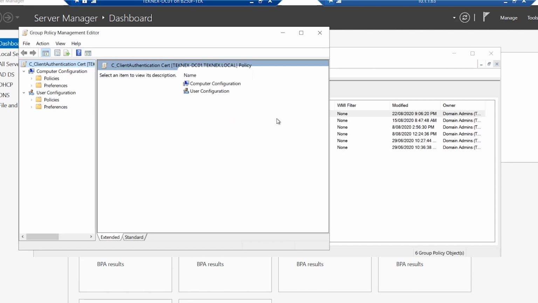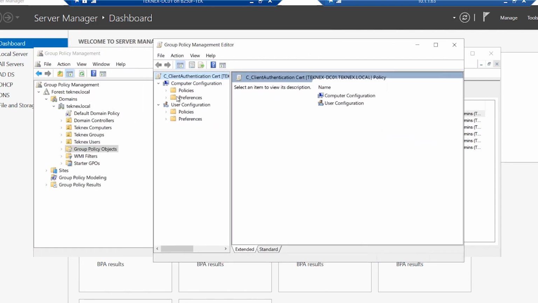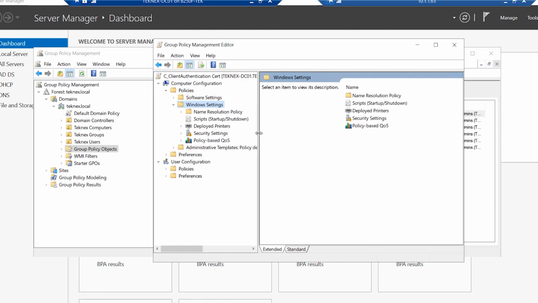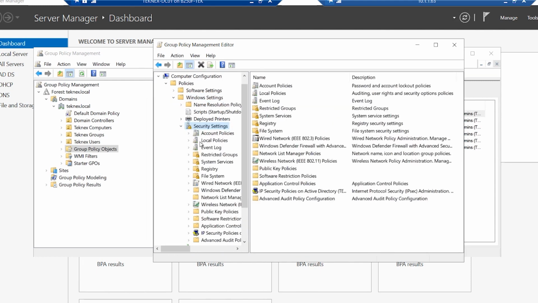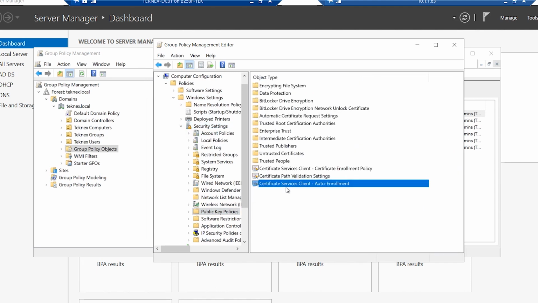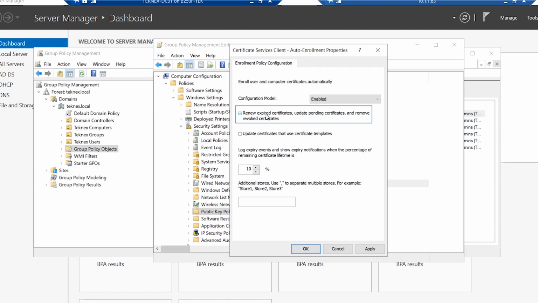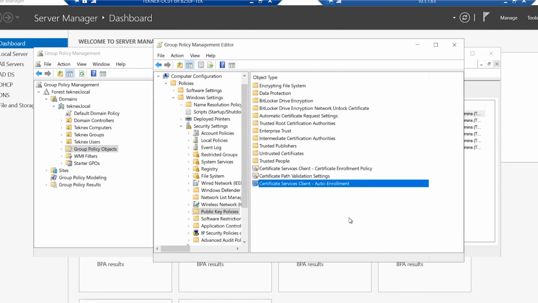So this is a computer based policy, and here we select Policies under Computer Configuration, extend that, Windows Settings, and then in Windows Settings we extend Security Settings. In Security Settings we have Public Key Policies. Double click on that and we will find this policy at the end, Certificate Services Client - Auto-Enrollment. Double click on that. We are going to enable this, and check Renew expired certificates, and check this as well, Update certificates that use certificate templates. Click Apply, click OK. Basically that is all.